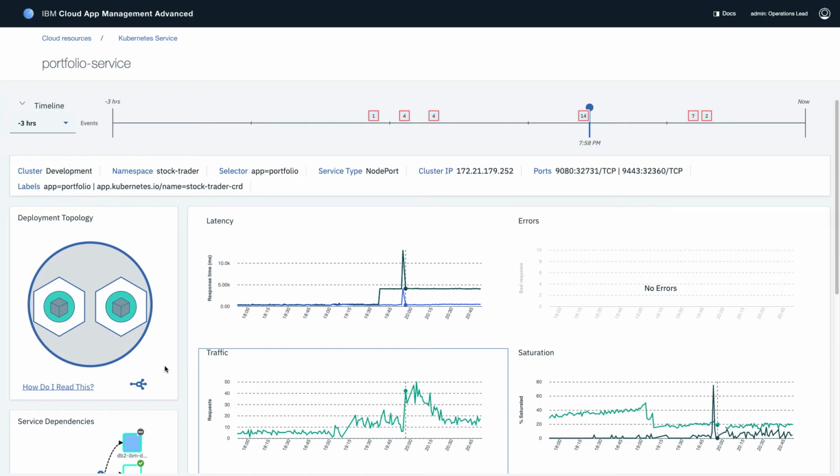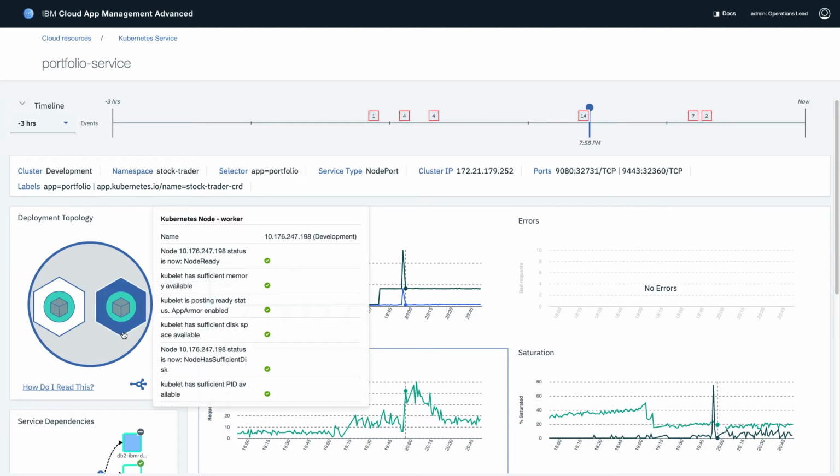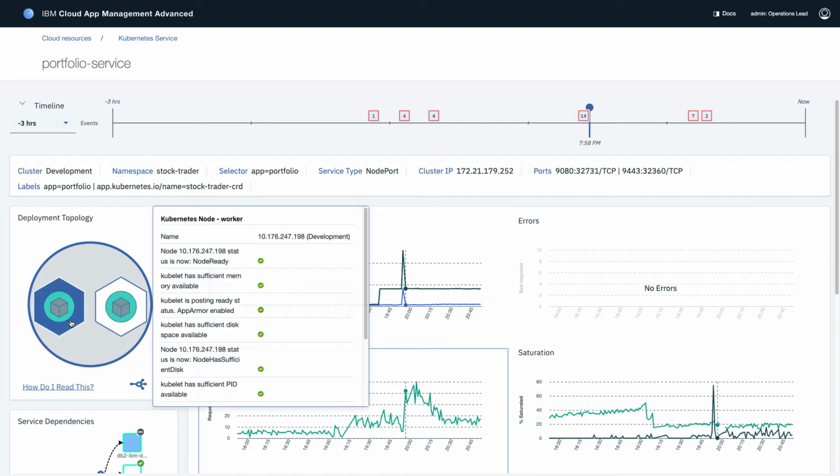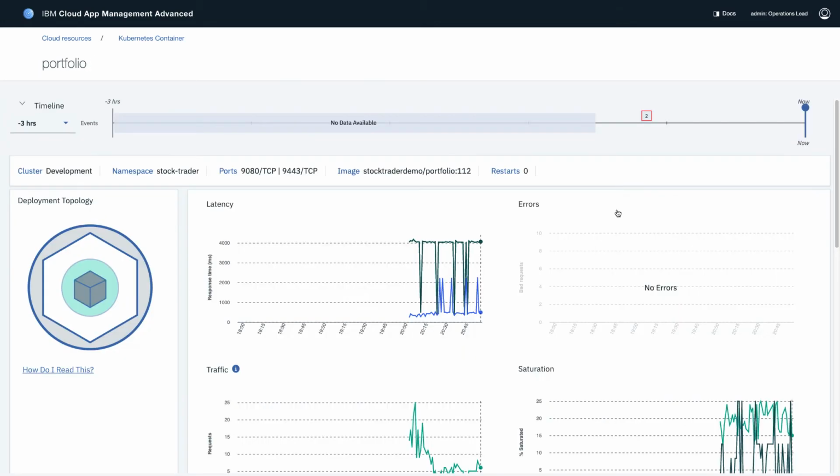Here is an active topology showing the nodes, pods, and containers that make up this environment. I can fly over the various resources and see their status. I can also drill down for more detail. If I select the container, I can drill into the container. We're now in the context of this container.